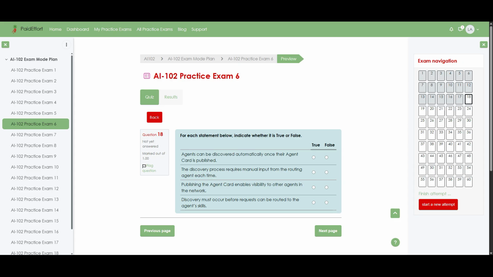Question 18. For each statement below, indicate whether it is true or false. Agents can be discovered automatically once their agent card is published. The discovery process requires manual input from the routing agent each time. False. Publishing the agent card enables visibility to other agents in the network. True. Discovery must occur before requests can be routed to the agent's skills. True. With those determinations made, let's connect the reasoning behind each one.